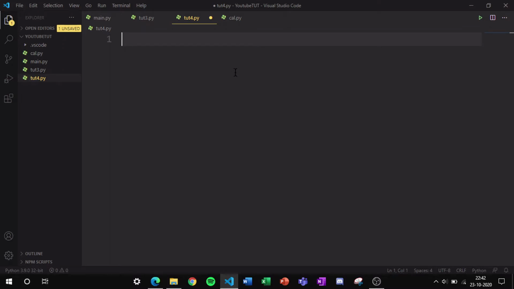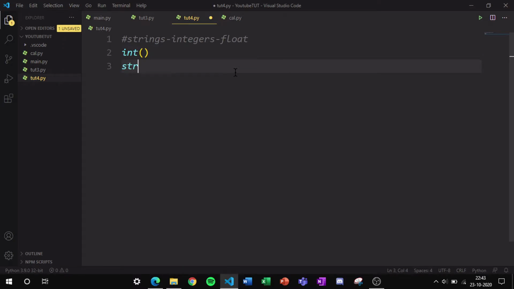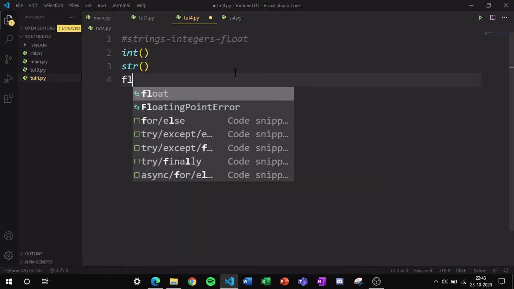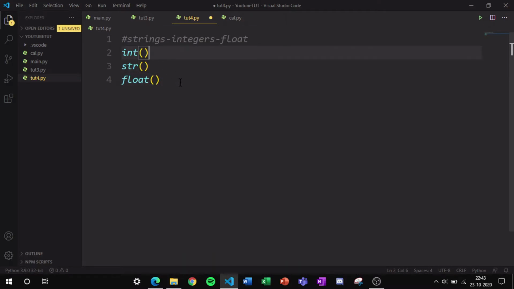I told you about the three data types. These three data types are interchangeable. So strings can be changed into integers and integers can be changed into strings, whereas float values can also be changed into strings, and strings can also be changed into a float value. The three commands that we use for this are the int command, the str, which stands for string command, and the float command. Keep in mind that we use double round brackets or parentheses at the end of these commands.